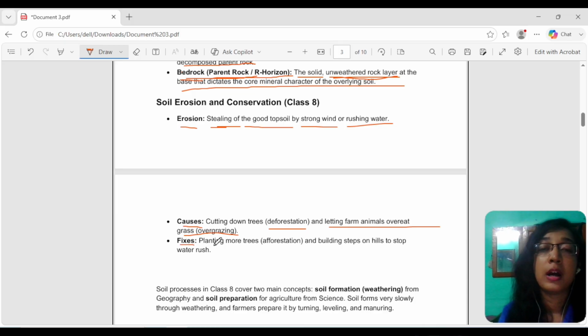So how can it be fixed? Planting more trees, that is the main process. Afforestation. And another thing, building steps on hills to stop the water rush. In the hills, in the mountain region, you can see that steps are formed. A ladder-like structure is formed to stop the rushing water, so that the topsoil can't be eroded. Okay, so that the erosion process can be stopped.